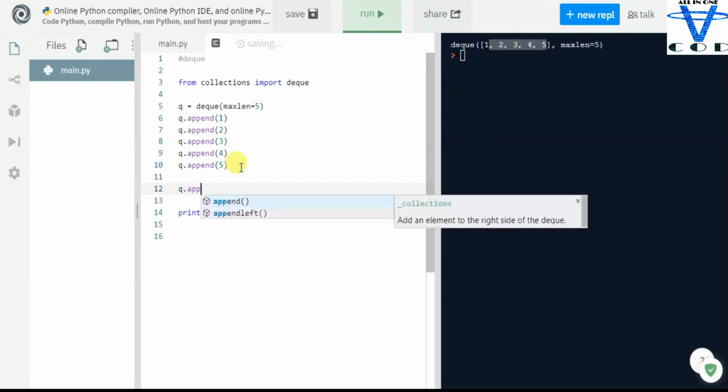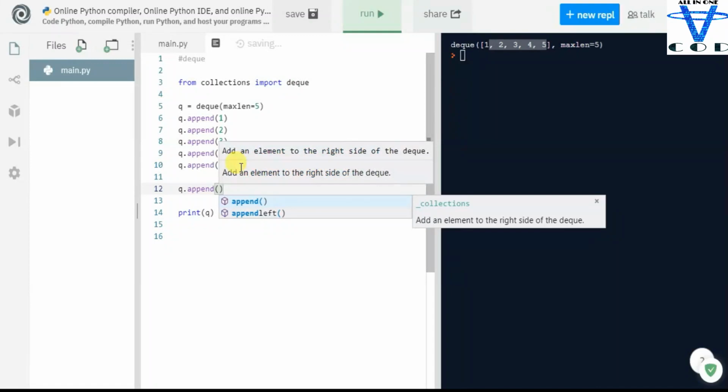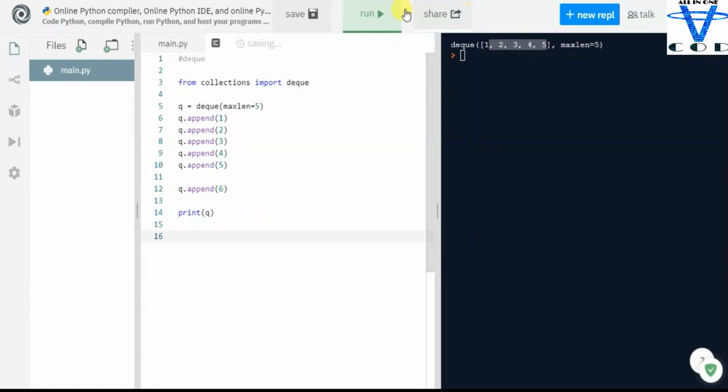But when I do q.append 6, you can see the output is changed. Let's run. You can see now we got 2 3 4 5 6 because maxlen equals 5. We got 5 elements in our queue, 1 2 3 4 and 5, but now the elements are 2 3 4 5 6. Because we set maxlen equal to 5, the first element is removed automatically and we got 2 3 4 5 and 6.